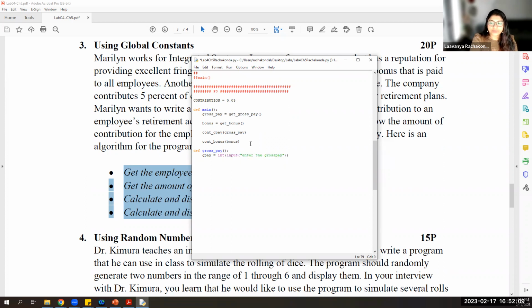And next, you must return the gross pay as well. Now let's define get bonus. I can use the same variable. It doesn't matter because this bonus has a scope for the main function. This bonus has a scope of get bonus function. So these two are local variables.